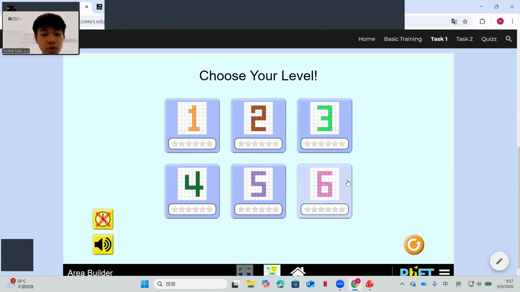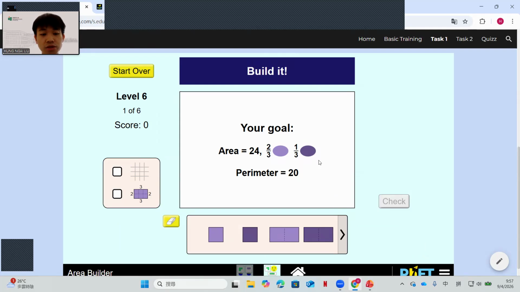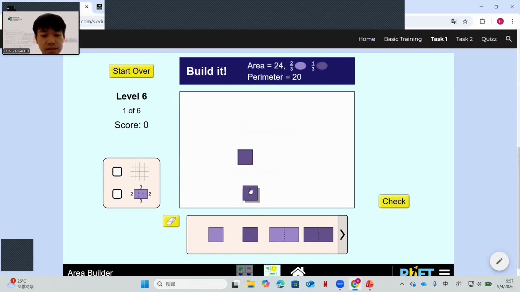The simulation also features a game mode where students are challenged to construct unique shapes that meet specific area and perimeter targets. If they make a mistake, the simulator provides instant feedback, encouraging trial and error and self-correction without teacher intervention.